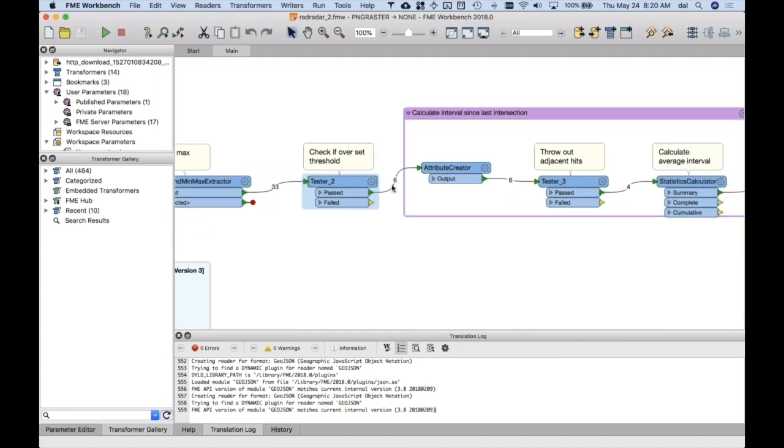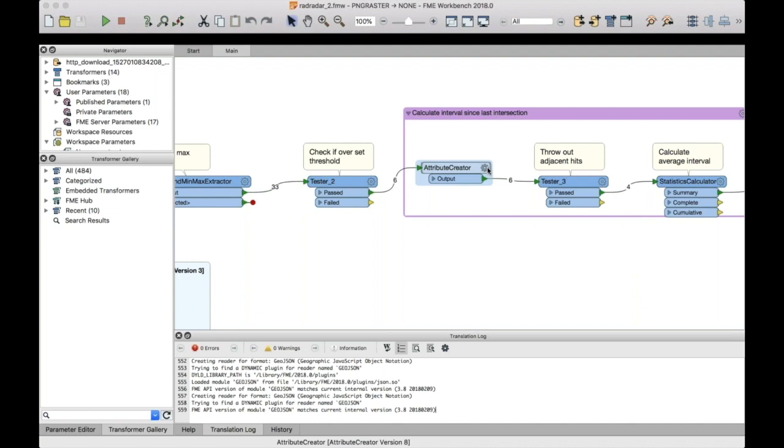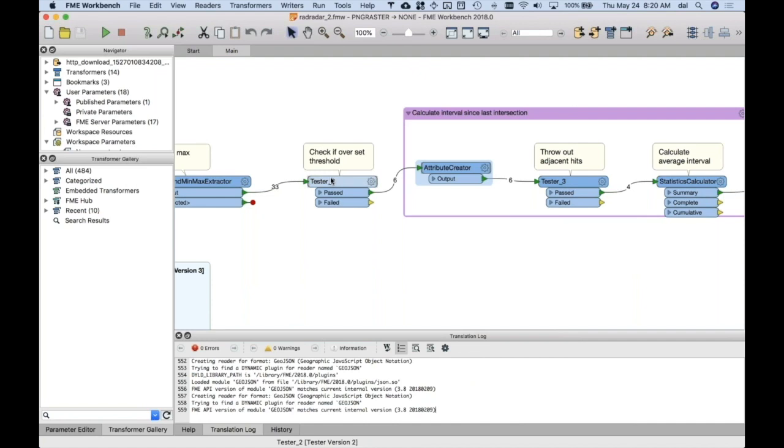It gave me an interesting result. Any radar value above 13, I believe it's out of 255 there. So now I'm going to check: is my min and max over the threshold? The tester would have done that. The test is pretty simple. It just checks if it's more than 13.